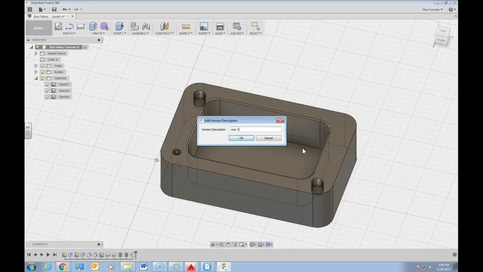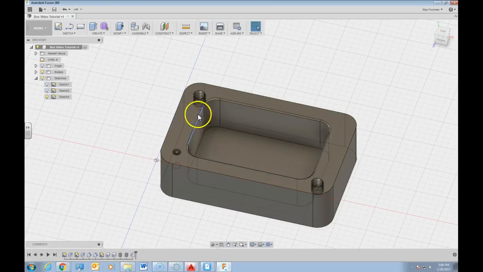If you want to, you could name it box modeled. Okay, so make sure to save. Save frequently. So now we're coming over here to where it says model.